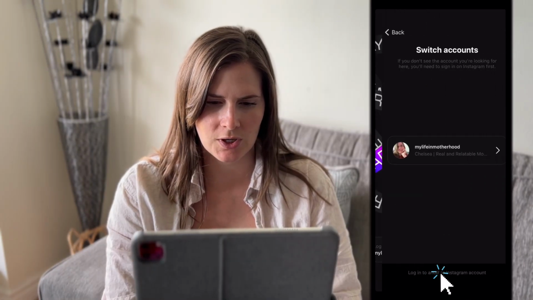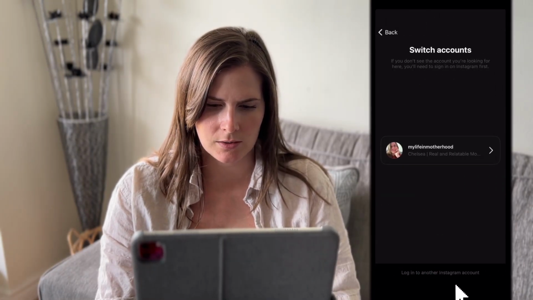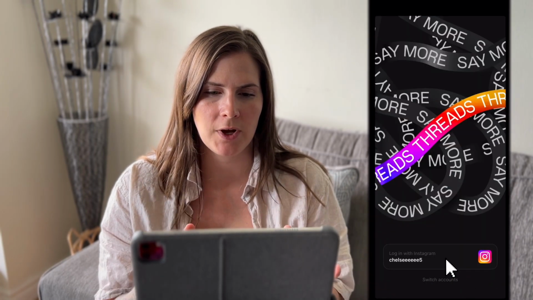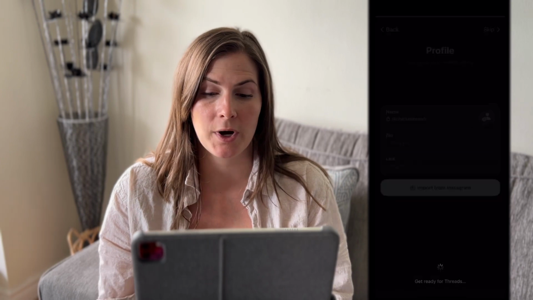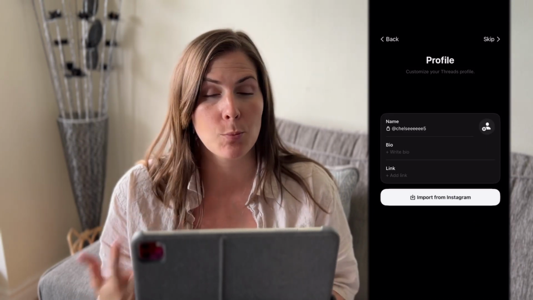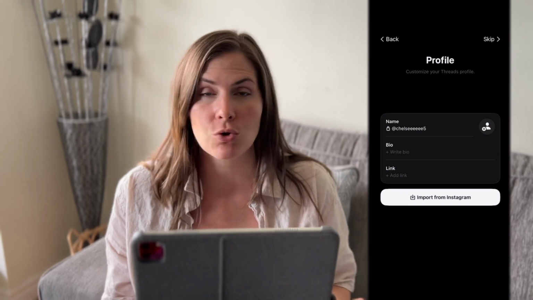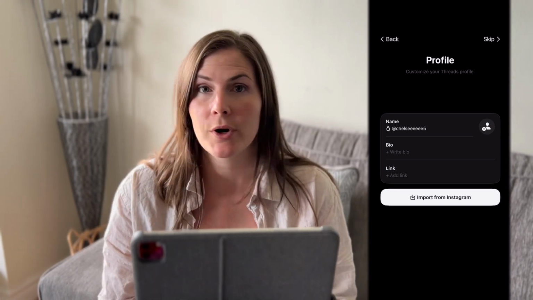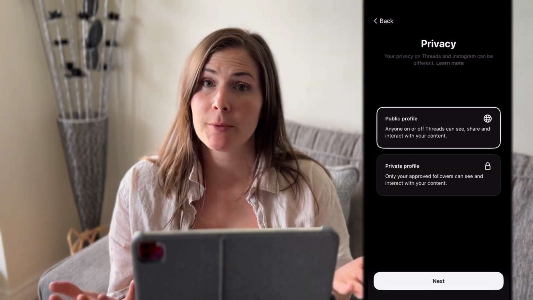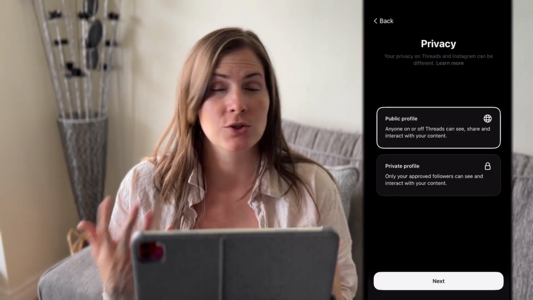Okay, so I'm gonna go to switch account and log into another Instagram account, and your profile is gonna come up and you can just import everything from Instagram. So if you already have a bio that's written, you can import that, and if you have like a link to your store or something like that, then you can import that as well, or you can skip it. And you can choose to make it a public profile or a private profile, so that's totally up to you.